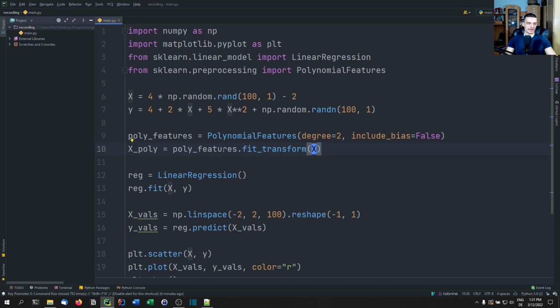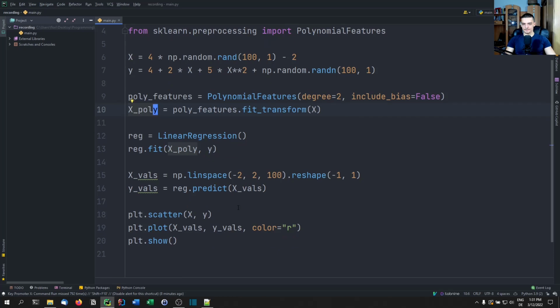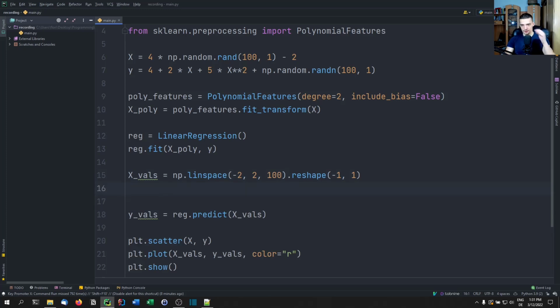And what we do now is we just train, instead of x and y, we train x poly and y, because now we have additional information here. We don't train them all just on x, we train it on x and on x squared to predict y. And essentially, since the model is trained on polynomial features, we need to also use those for prediction.